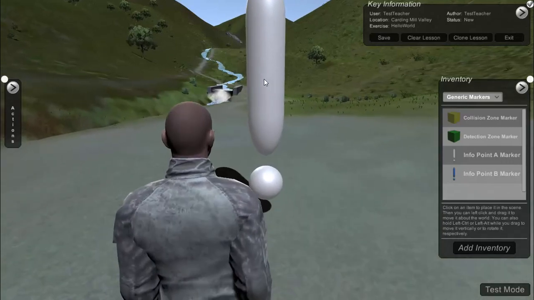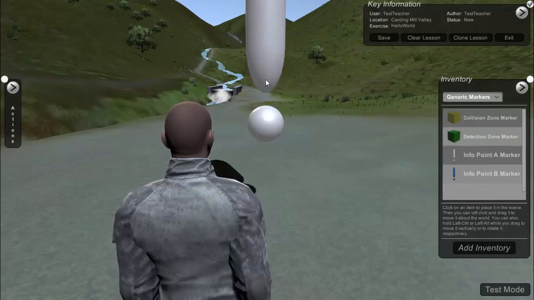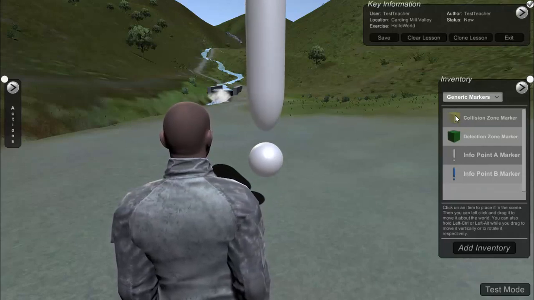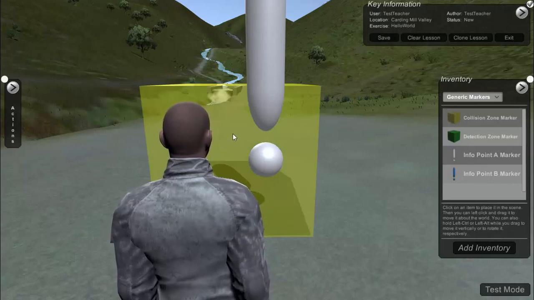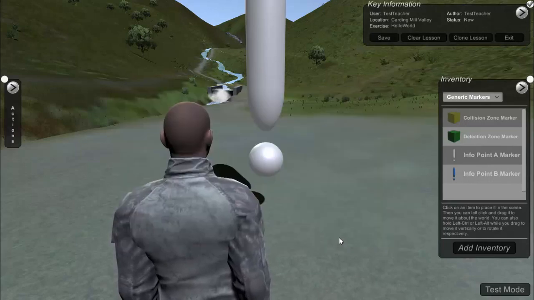into a particular location. If I hold Control and then move the mouse, I can actually move the prop up and down as well. If I just choose another prop here, if I hold Alt and move the mouse, I can actually rotate it as well. So I just delete this one, since I'm not going to need it.